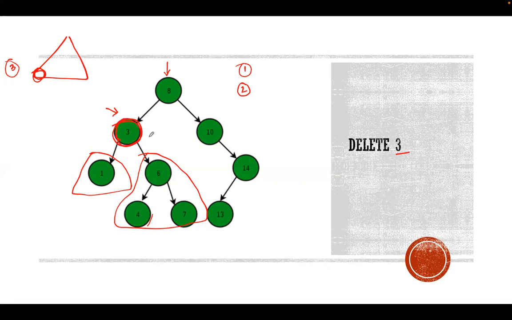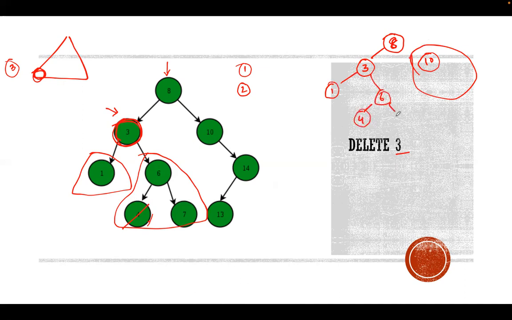So here the in-order successor of node 3 is 4. All right, so what we can do, we can pick 4. Let's pick 4. So what we are going to do here, let's see, here we have node 8, and it has 3 and 10. Everything on the left and everything on the right will stay the same. So here we have 1, we have 6, 4, and 7.